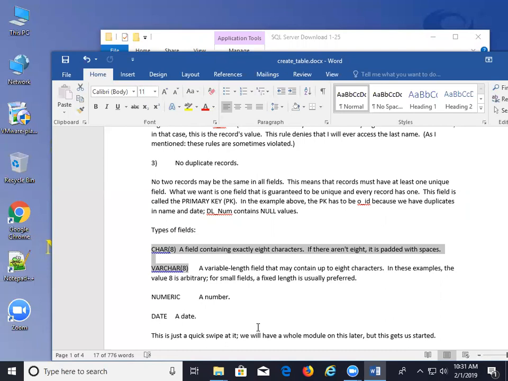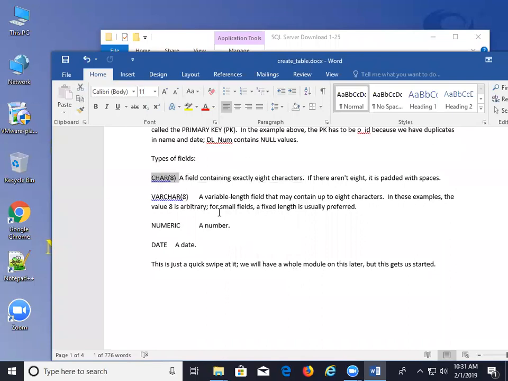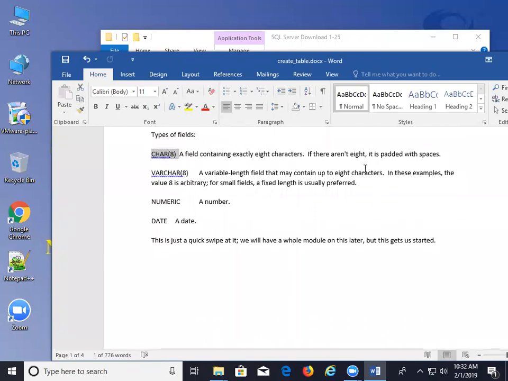If you name a field char, C-H-A-R, char 8, it is a field containing exactly 8 characters. It doesn't have to be 8. It could be char 96, and that would be a field that contains exactly 96 characters. If I don't give it 8 characters, it pads it out with spaces on the end, trailing spaces. That's fine. It doesn't hurt anything. So it uses some memory, yes. Char is fixed. If you give it too many characters, you will get an error on a char field. It won't chop it.